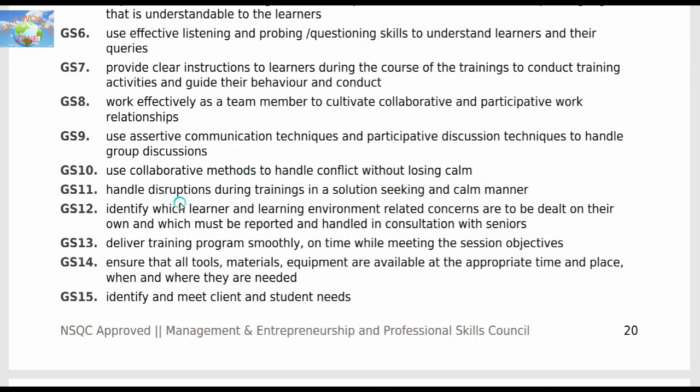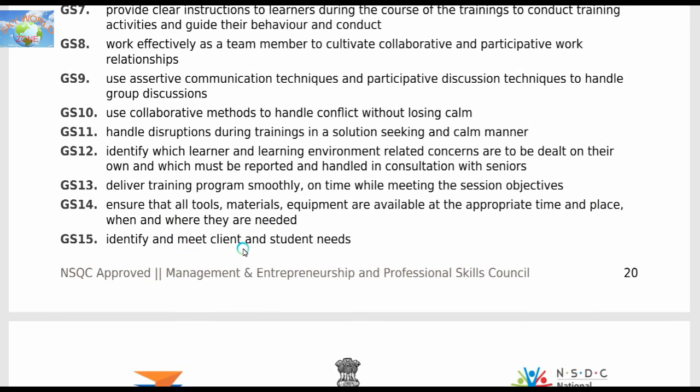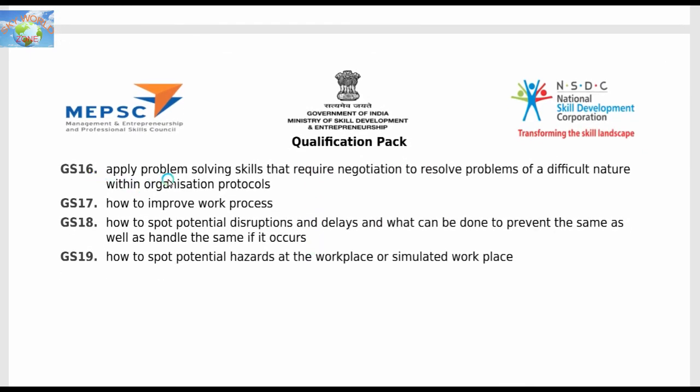Handle disruption during training in a solution seeking and calm manner. Identify which learner and learning environment related concerns are to be dealt with on their own and which must be reported and handled in consultation with seniors. Deliver training programs smoothly on time while meeting the session objectives. Ensure that all tools, materials and equipment are available at the appropriate time and place when and where they are needed. Identify and meet client and student needs. Apply problem solving skills that require negotiation to resolve problems of a difficult nature within organization protocols.